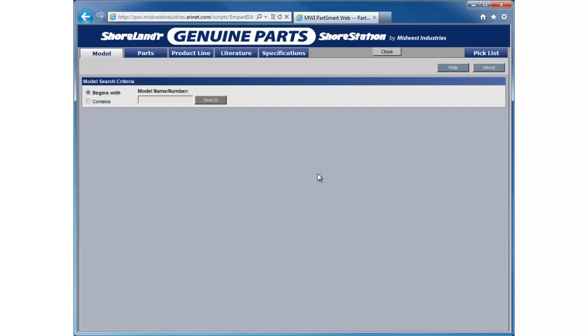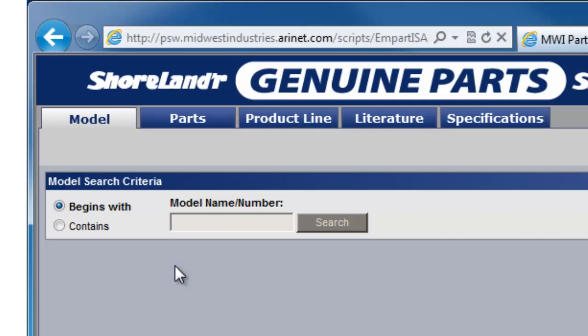The Model tab provides the ability to search for ShoreStation, ShoreLander, or ShoreLander OEM models. The model search criteria allows you to change how the search is performed. Selecting begins with will search the PartSmart system for models that begin with text you type in the search form.